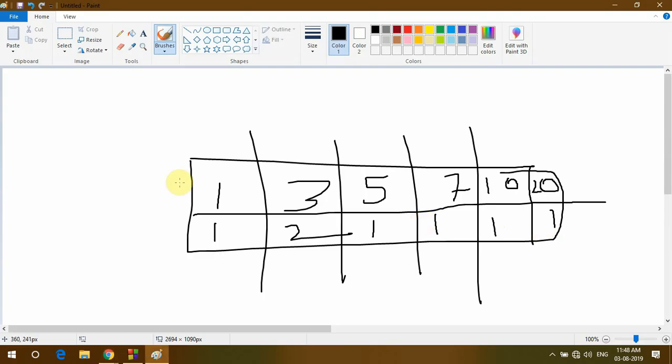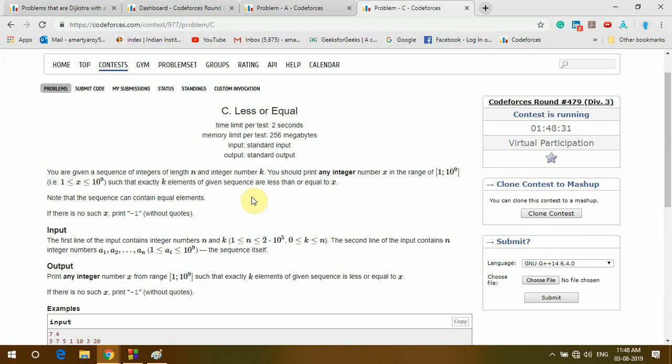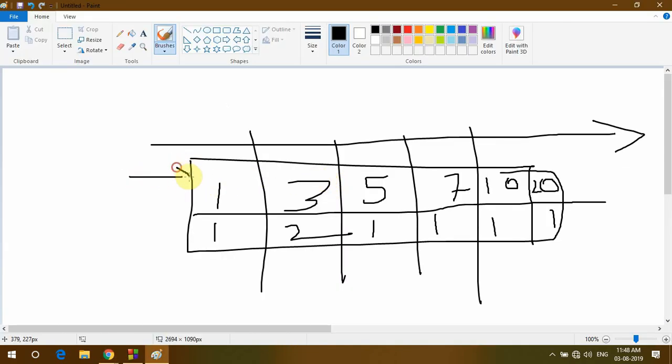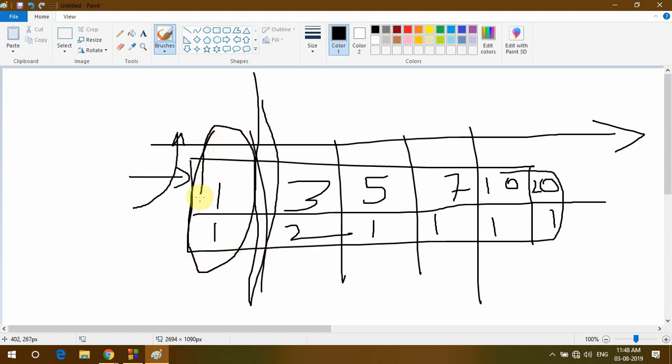Okay, so I'll be sorting the numbers in incrementing order. Why incrementing order? Because here we have to find an x such that we have exactly k elements less than or equal to x. So if I sort these elements in increasing order, first I'll be checking for this value. So how many values are there that are less than this value? For the first case there will be 0.